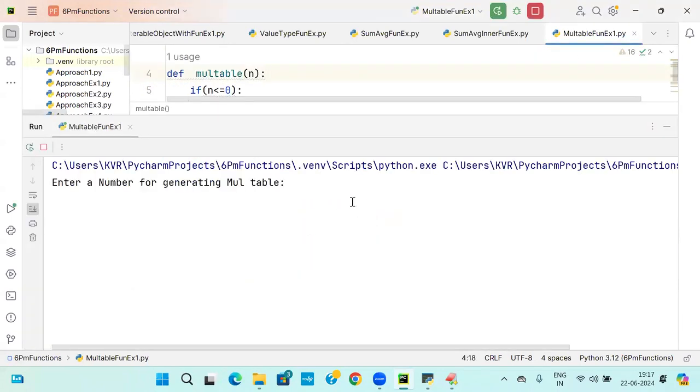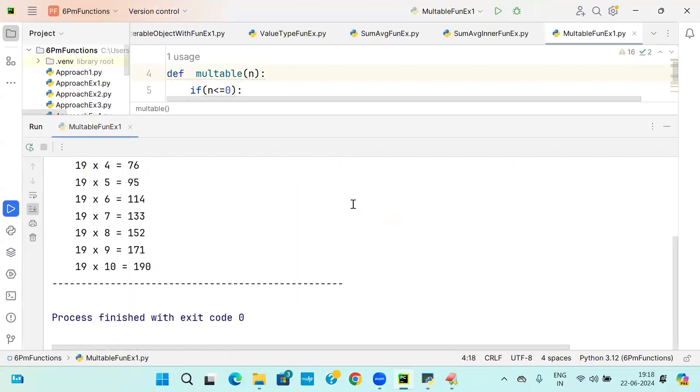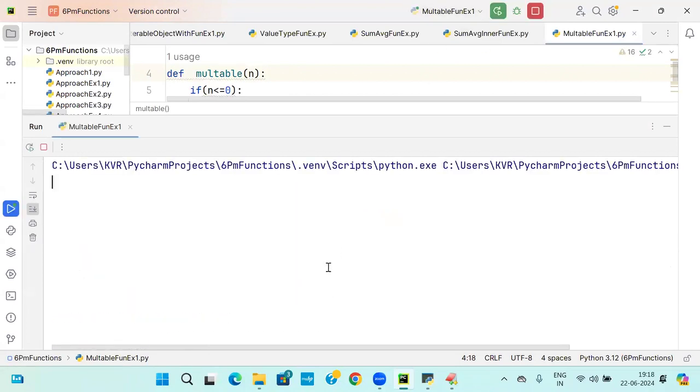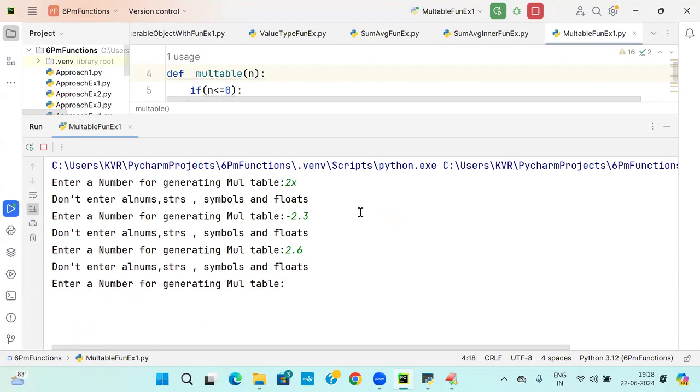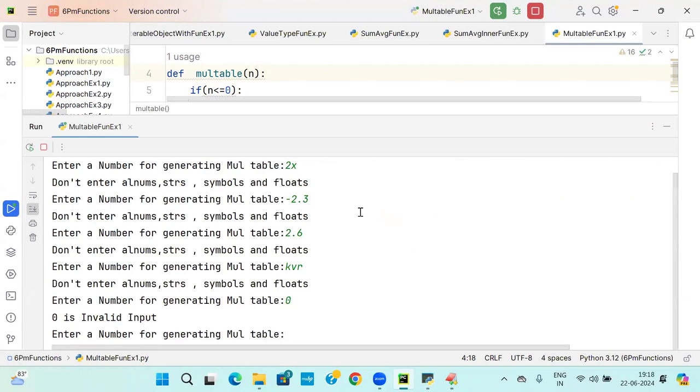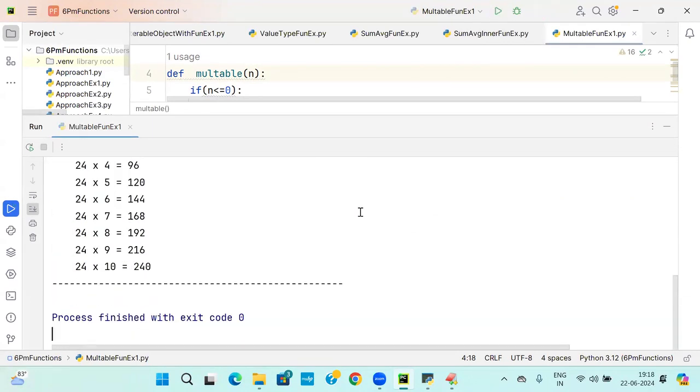You say the value 19. 19 table. You say here 2x. Yes. Minus 2.3. Yes. 2.6. Yes. KVR. Done. Now 20. 0. Invalid input. Say 24 table. Yes. Perfect. Stopping. Like that.